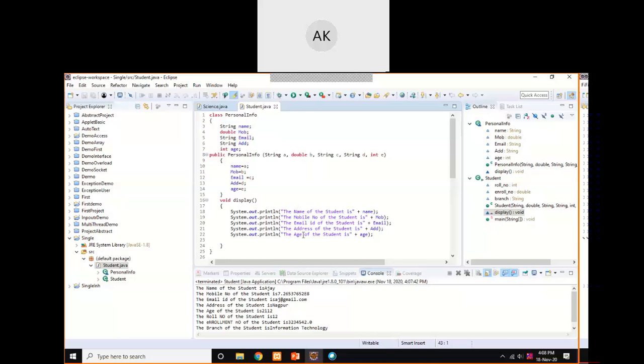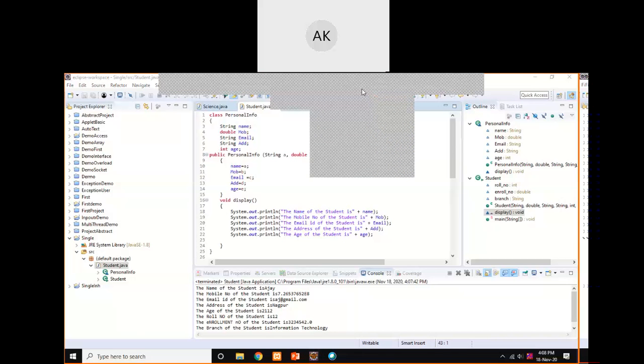Again, it is a very important topic usually asked in interviews: what is the super keyword, what is the use and significance of the super keyword, right? So that's it for this class. In the next class we are going to talk about the next type of inheritance, that is hierarchical inheritance.